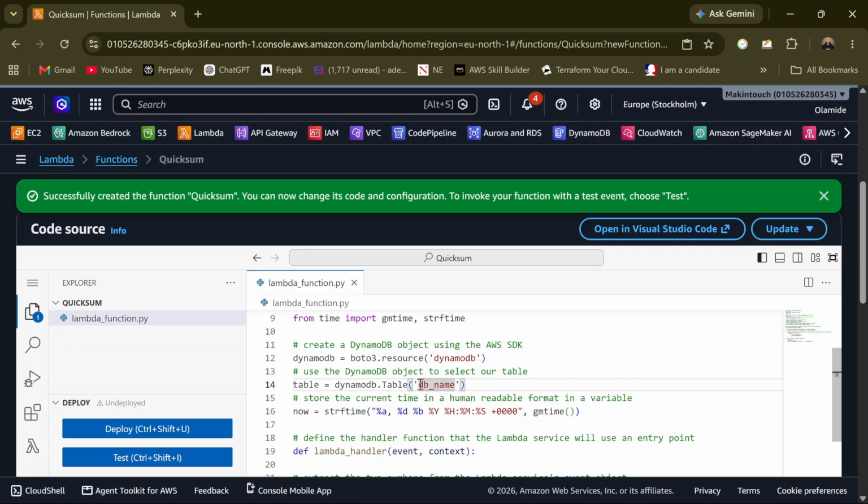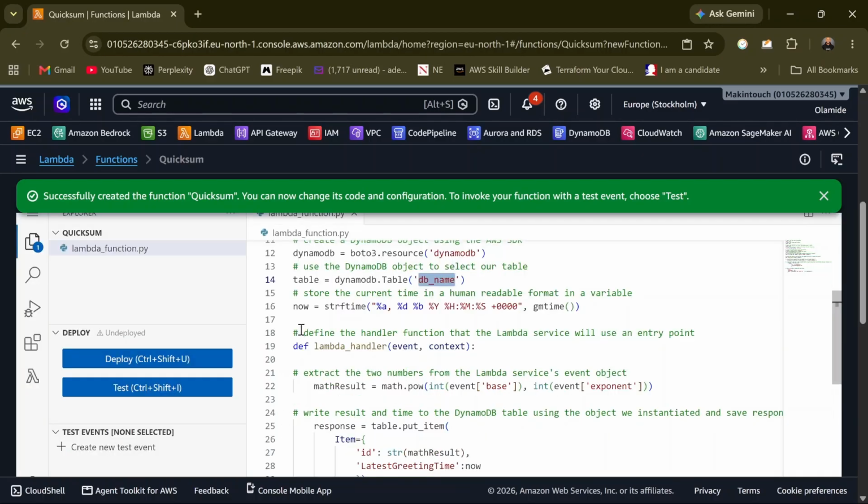So all we just need to do is to replace this particular line with the name of your database. Now, this is another important part of the script. AWS automatically calls this function whenever the Lambda is invoked, and it receives two parameters, which are event and context.